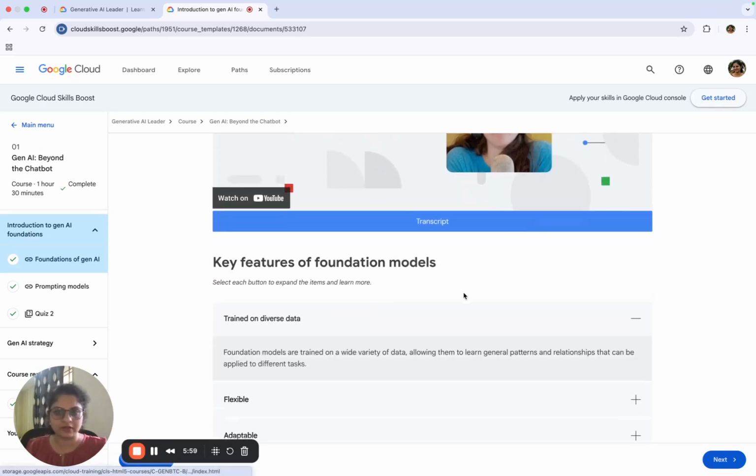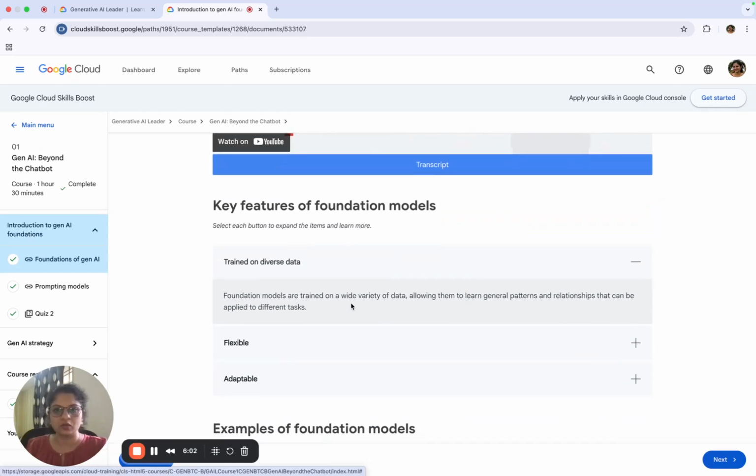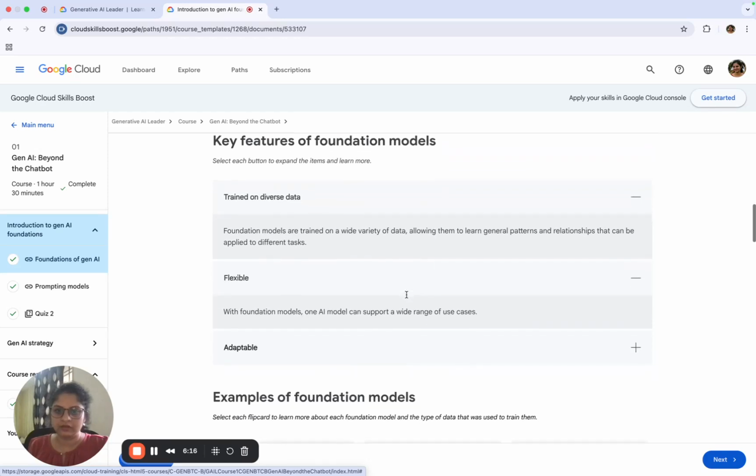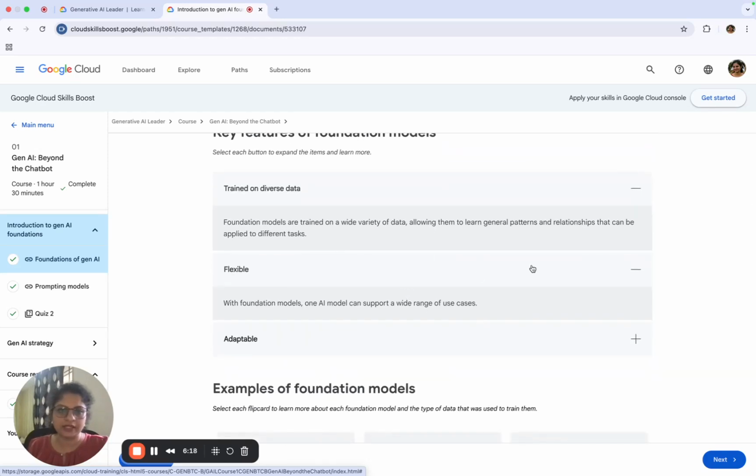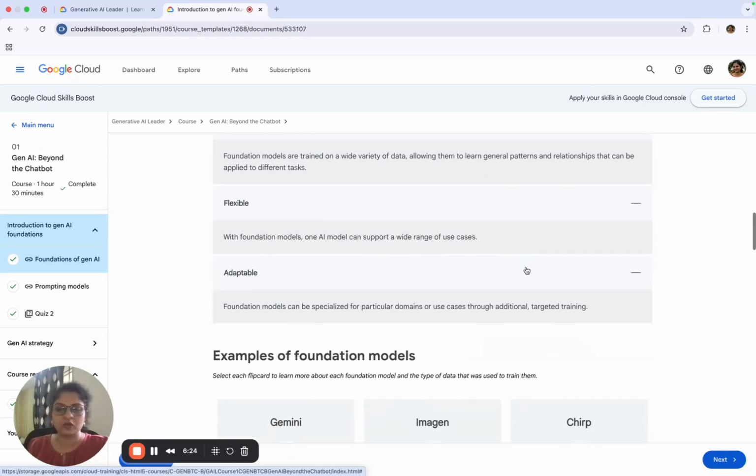These are trained on diverse data as we discussed. Foundation models are trained on a wide variety of data, allowing them to learn general patterns and relationships that can be applied to different tasks. At the same time, it's flexible because it can support a wide range of use cases, and it's adaptable, so it can specialize in a particular domain, for example marketing, healthcare or finance. So different use cases can be implemented with these foundation models.